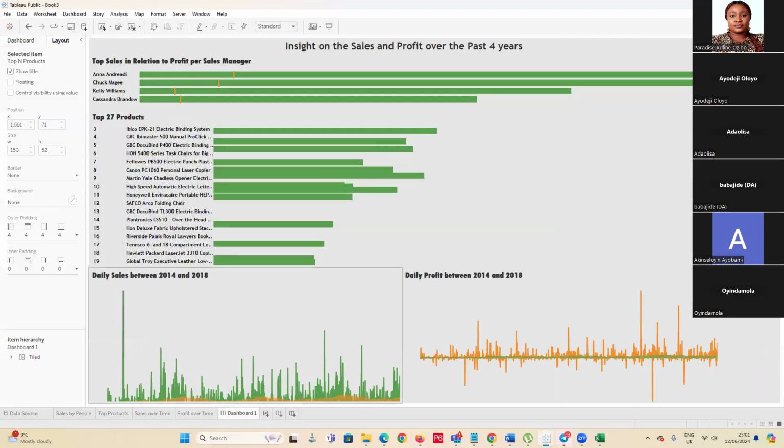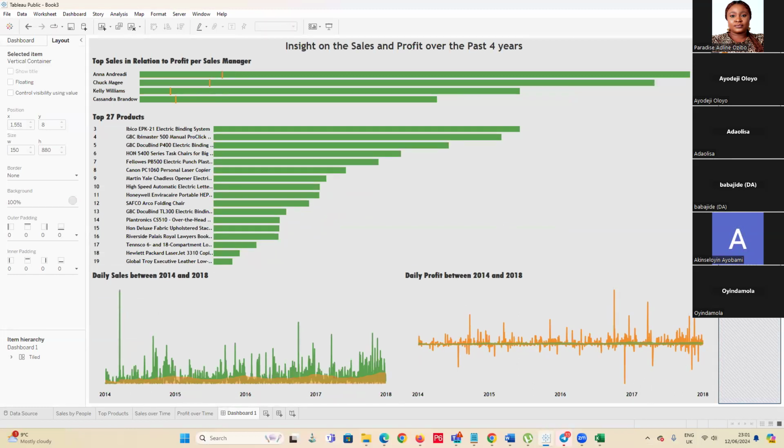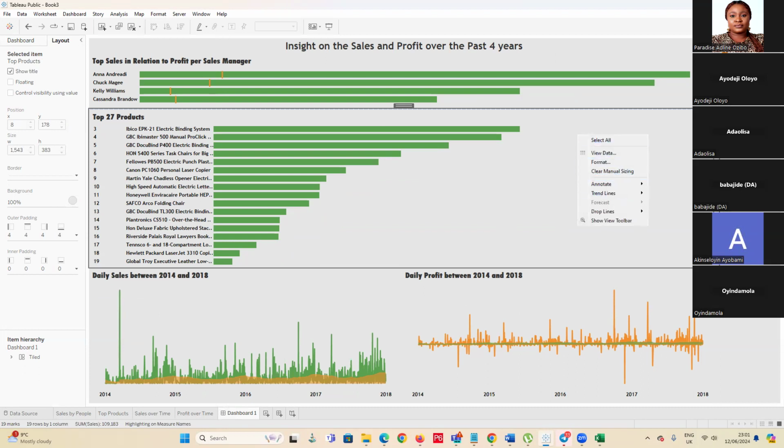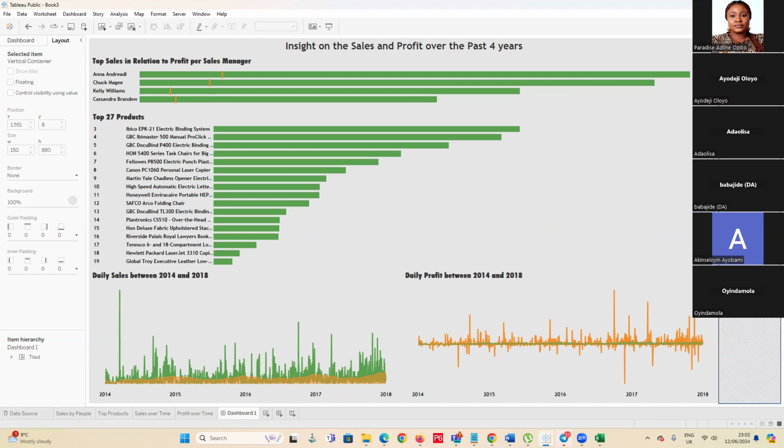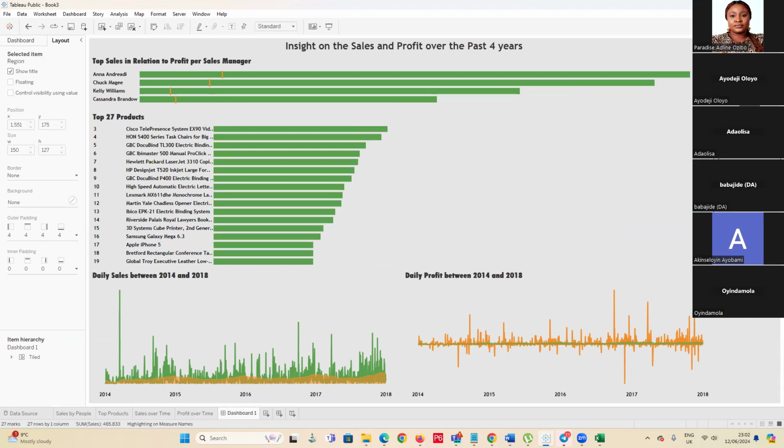And I come to the dashboard, right? I come to this space here, and under filters, show region. See, that's the region filter. So this is the filter that's showing us here.